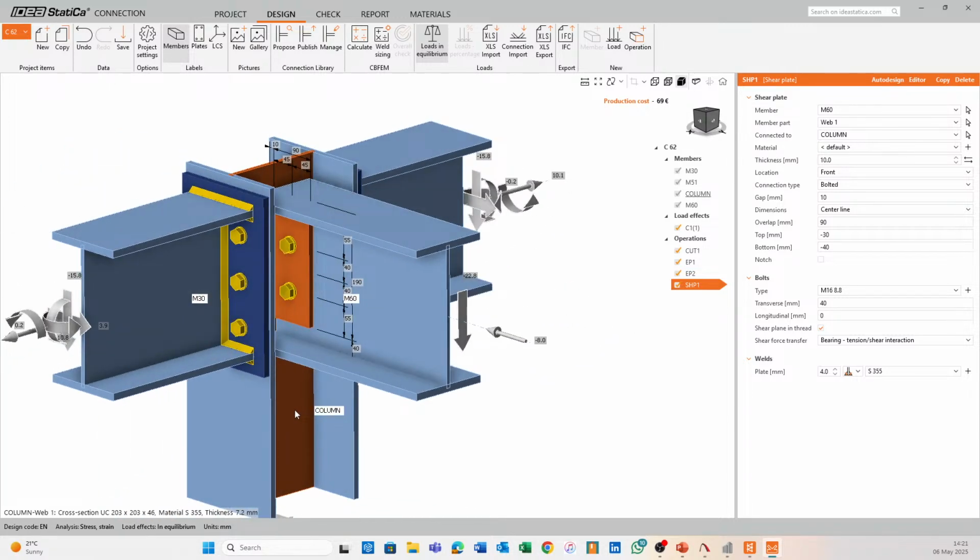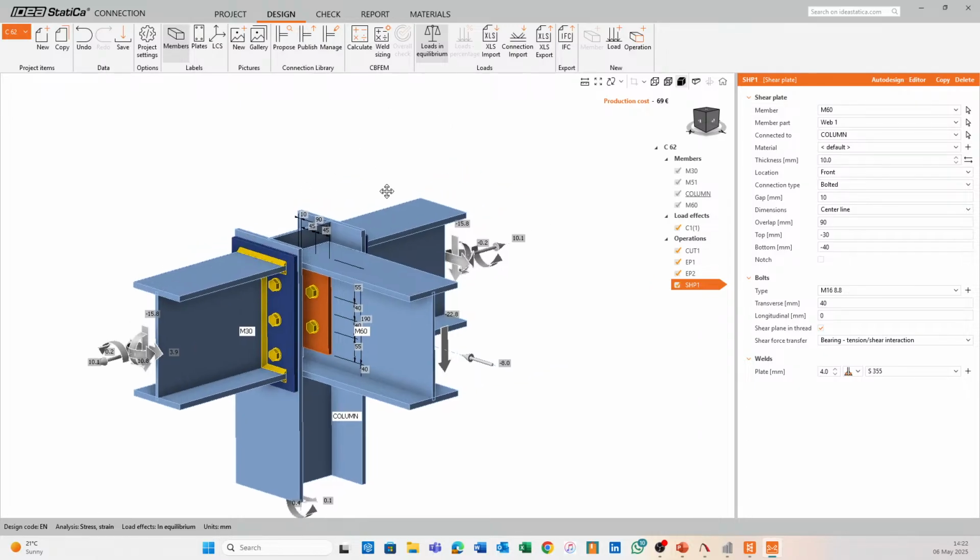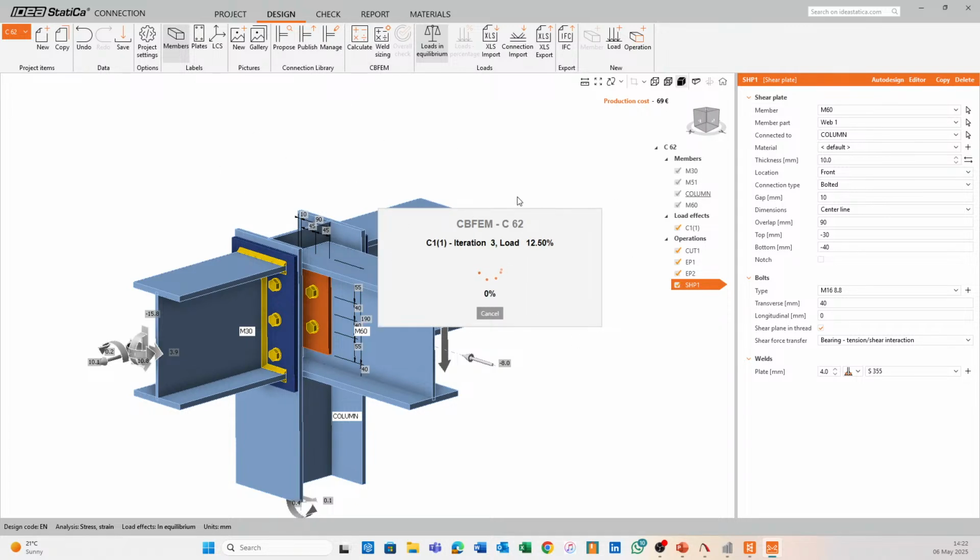All right, but when it fails, that's where we'll really see IDEA StatiCa Connection stand out as an incredibly cost-effective solution, especially where our standard connections fail. And in practice, because we don't usually have that functionality available to us, we might feel forced to actually upsize a member, whereas that might not be necessary. All right, so I'm going to click on calculate, and it's now going to start this process.